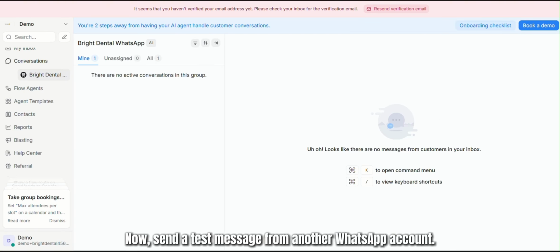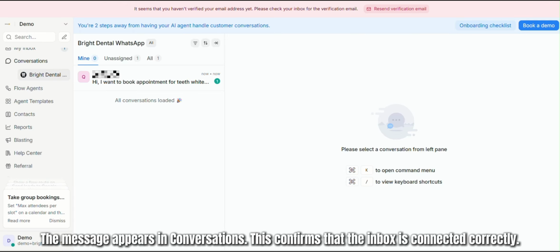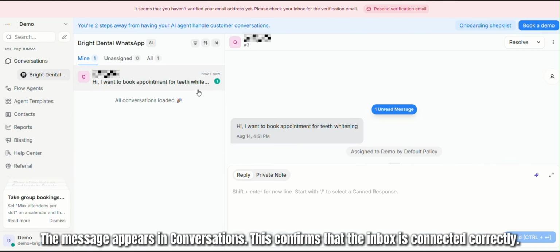Now, send a test message from another WhatsApp account. The message appears in Conversations. This confirms that the inbox is connected correctly.